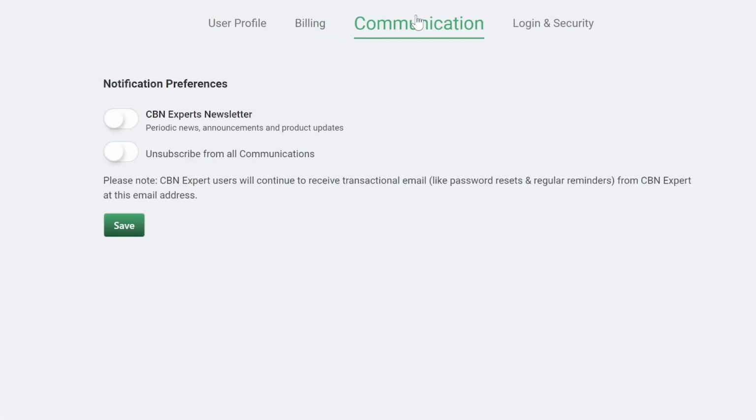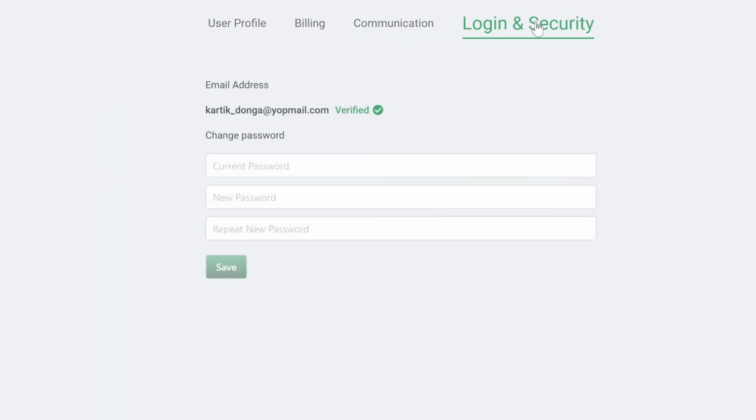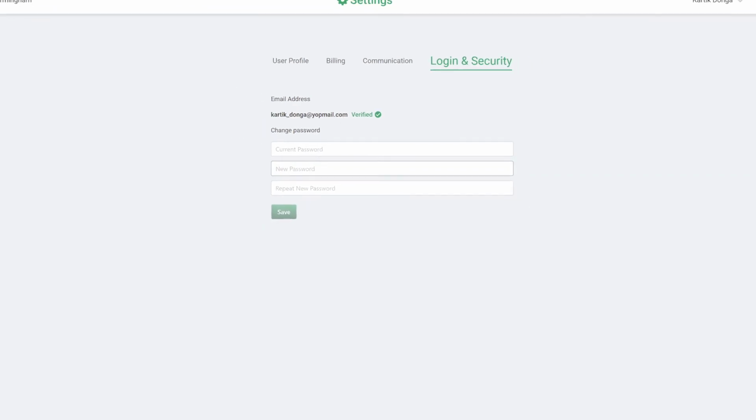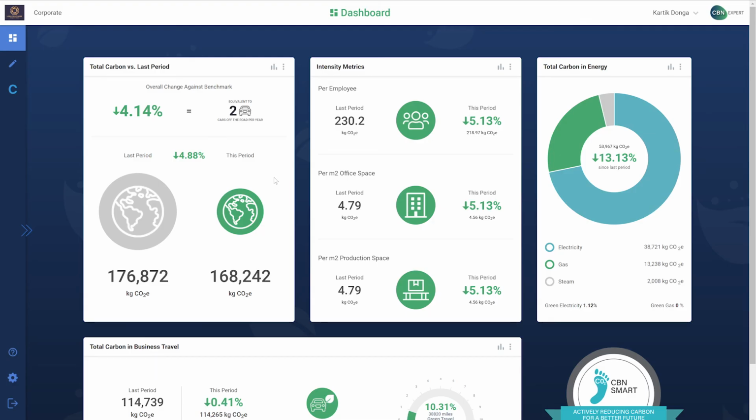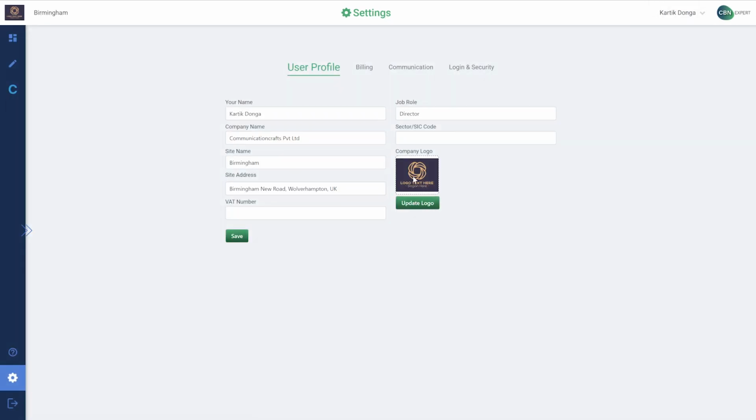You can also here sign up to the Carbon Expert newsletter or unsubscribe from all communications, whichever is most suitable for you. And here you can actually change your password as and when you need to. What you can also do when you sign in is upload your company's logo, and if you want to change that, go into settings and you can actually change your company logo here that always appears in the top left corner of the dashboard.